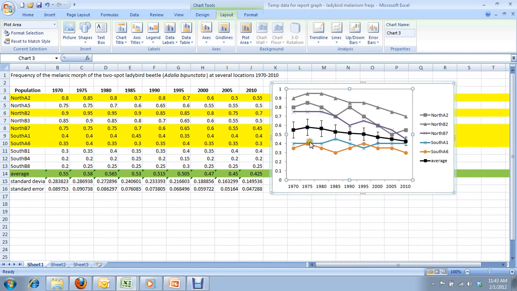Good. So I won't do it for all the other data series to make them gray, because you get the picture by now. But that's what you're going to get. You're going to get these gray lines with gray markers representing your populations, black line with black markers representing your average with error bars around it.